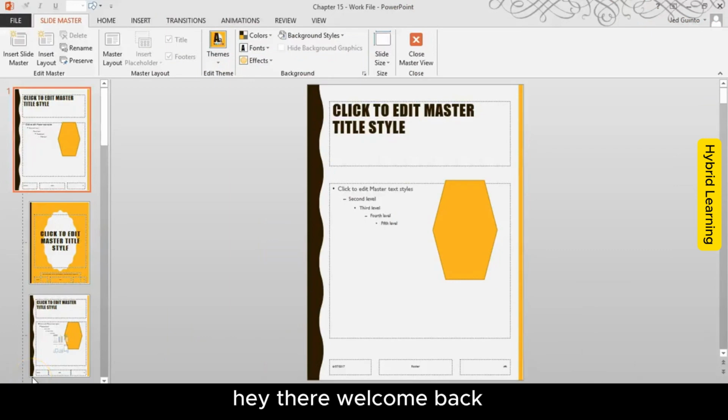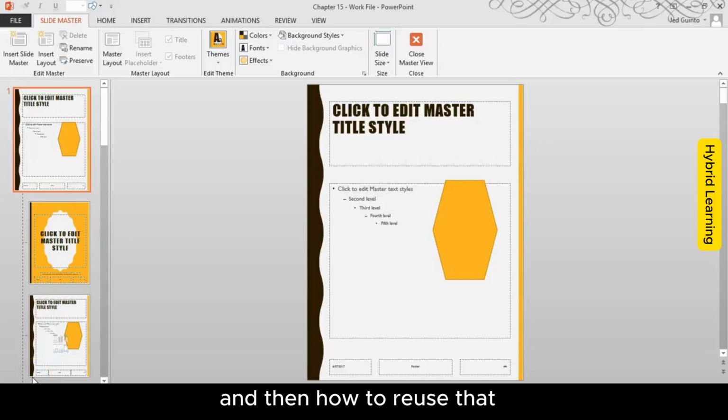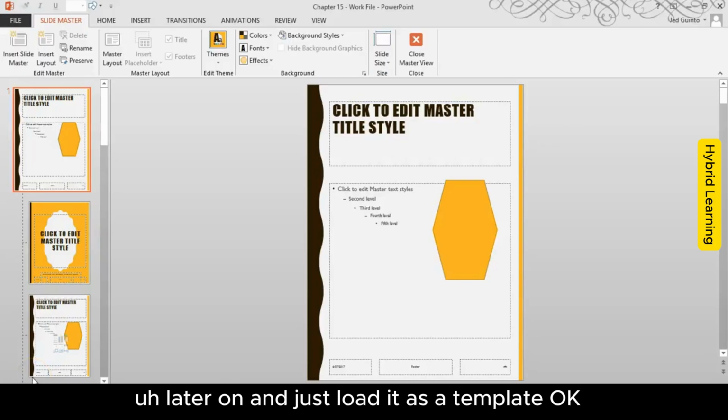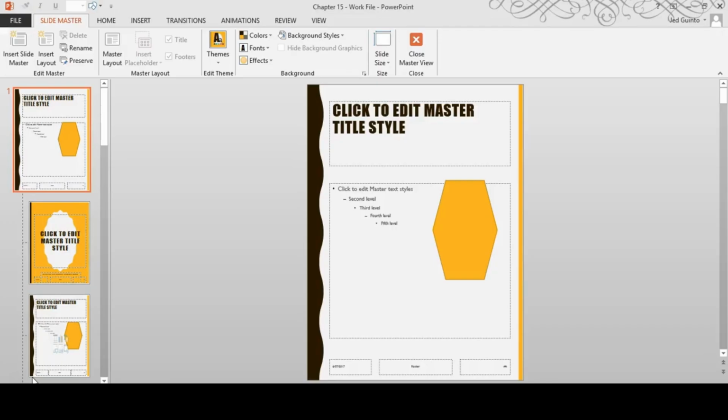Hey there, welcome back. So in this one, I'm going to show you how to save what you've done as a template and then how to reuse that later on and just load it as a template. Okay, so it's very, very easy. All we're going to do is save it like we're saving a regular file, but instead of saving it as a Microsoft PowerPoint file, we're just going to save it as a Microsoft PowerPoint template.